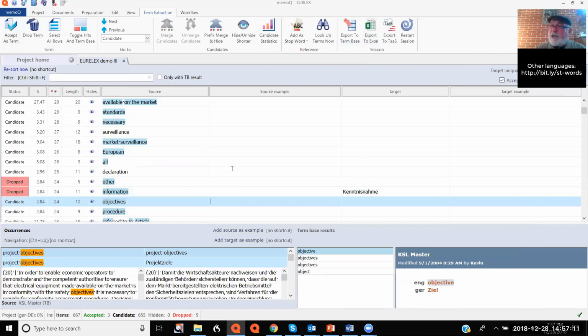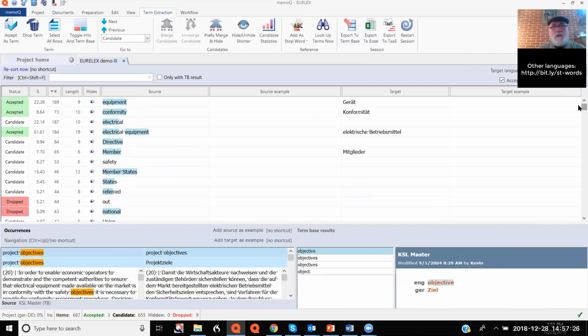And so my extraction session becomes more focused, and I get better results faster. So there are a lot of different options here that you can use to improve your term extraction work. Okay, so I think here, let's see, what other things may be of interest.